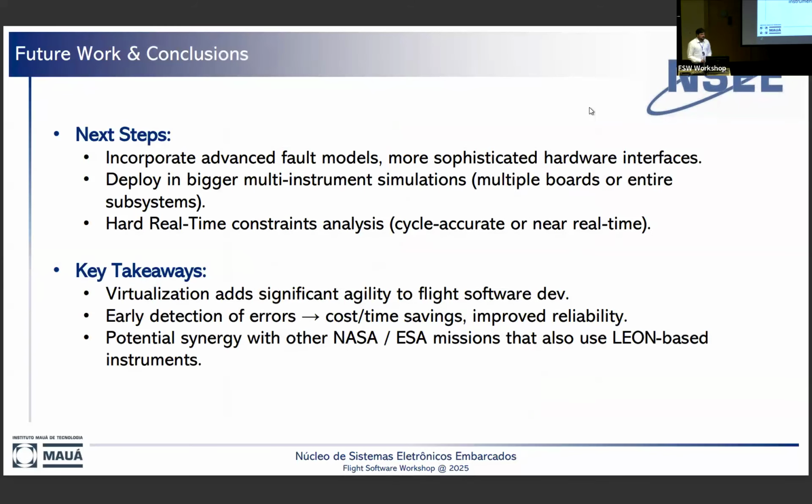The next steps that we plan: this is something that we have been working on for about 1.5, 2 years now. The next steps to incorporate this year are to incorporate the fault models and finish the SpaceWire hardware interface. We don't think it will be working on this mission, but one thing that we envision is the possibility to deploy in multi-instrument simulation.